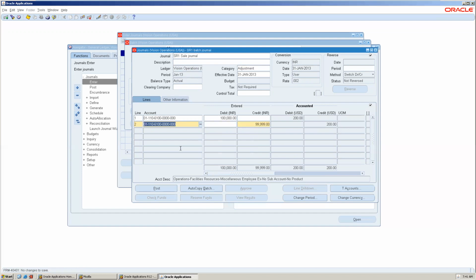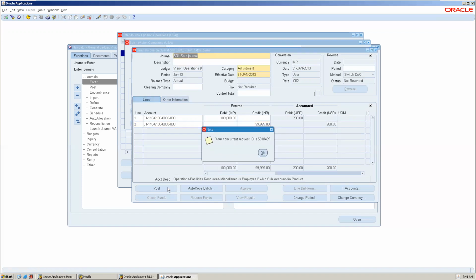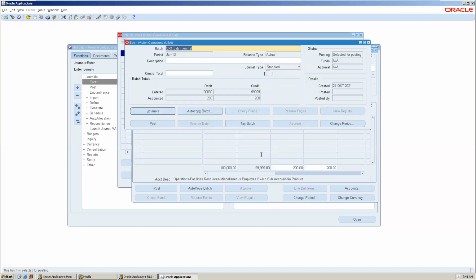So now I have to post the journal. Then we can see the suspense account is enabled. I posted it. Okay. So the status: once I selected, unposted changes to selected for posting. Selected for posting is the second stage. Then it will be posted. Okay. When you see the view request.